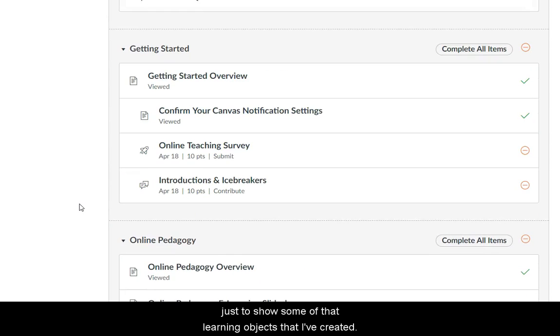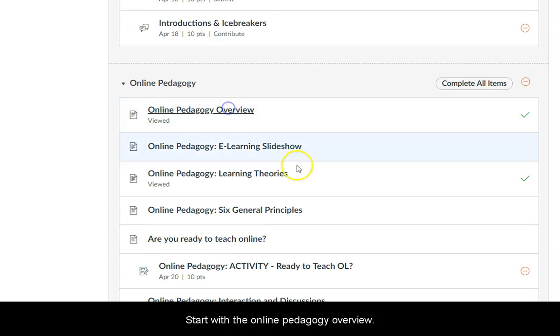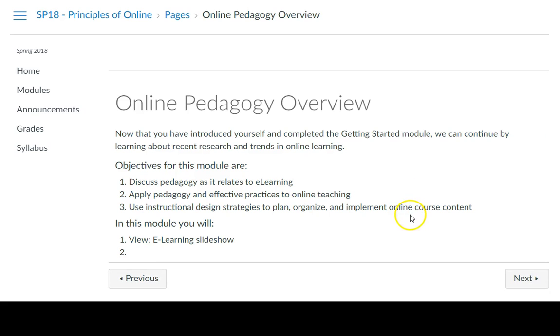So let's just dig in a little bit here for a minute, just to show some of the learning objects that I've created. We'll start with the online pedagogy overview. Just gives an outline of what this module is about.